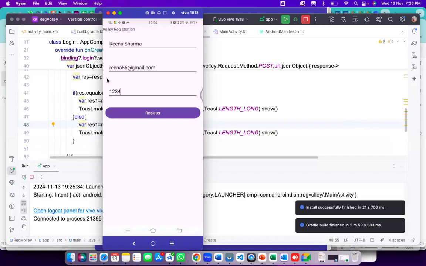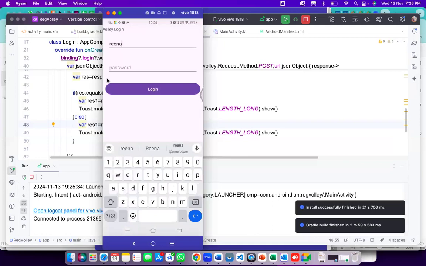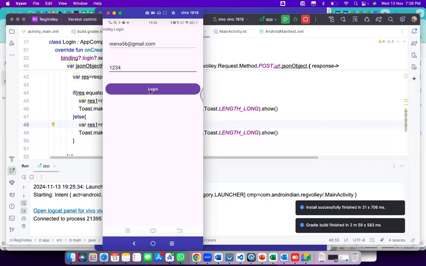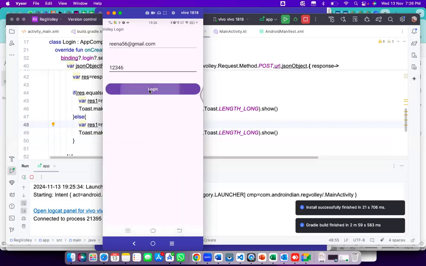See, once it is a success, it went to the next screen, right? Here we have to add Vina56 at gmail.com. 1234 is the password, right? Here now, login successful, right? In case I enter wrong information here, we get incorrect email or password. This is what we are getting from the server side, right?